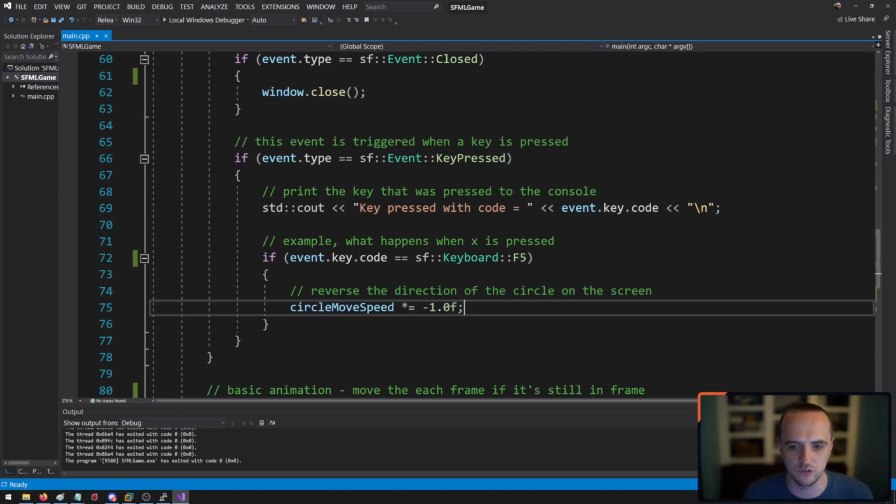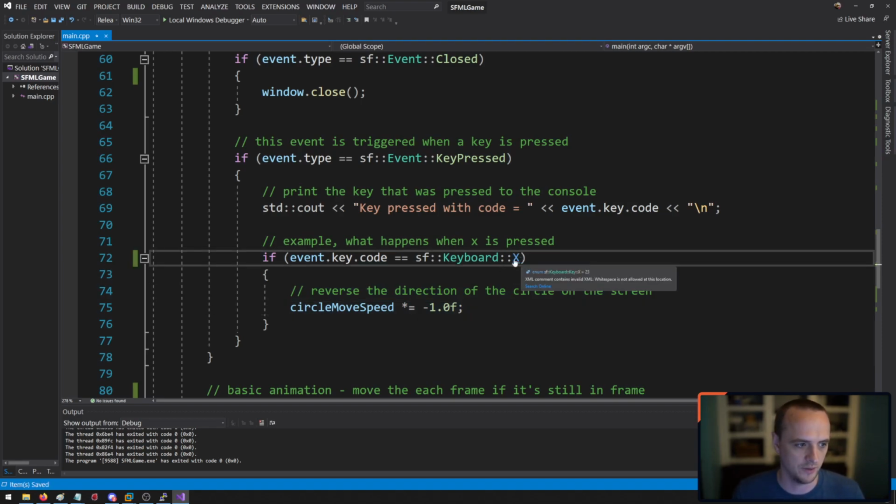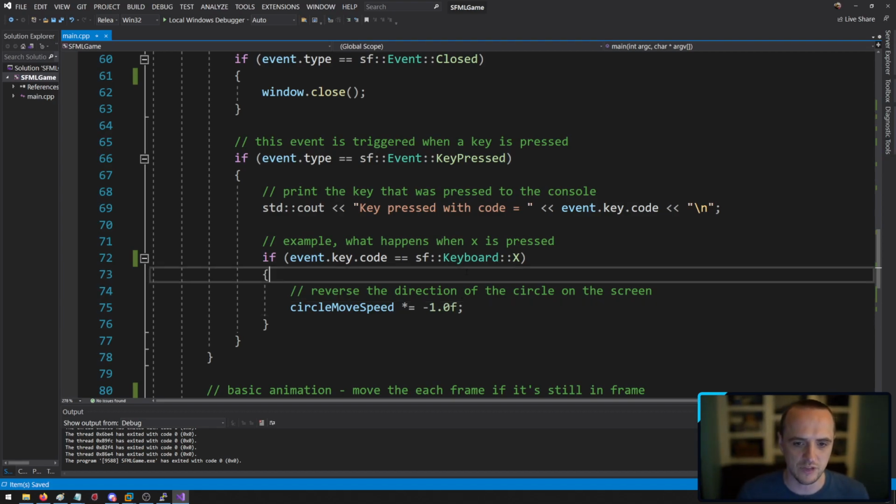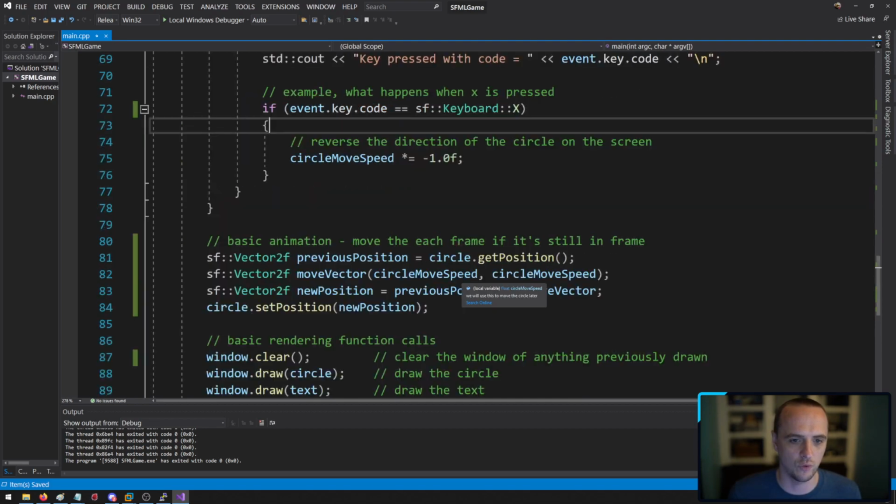So what happens when we press the X key? When we press the X key, we want to change the direction of the circle. What I've done here is I've said circle move speed times equals -1.0. Essentially, that just multiplies the move speed of the X and the Y by -1, which flips the motion. So that's really easy. That's the code for the assignment.